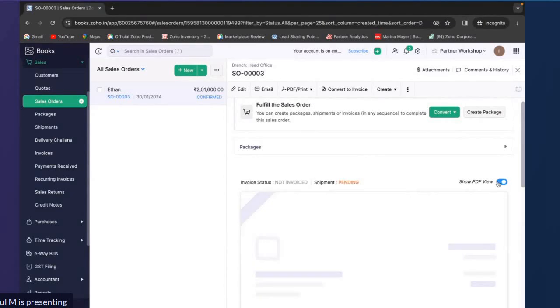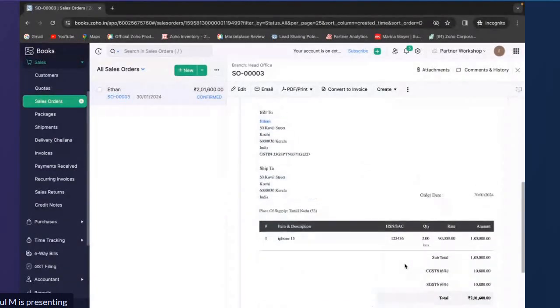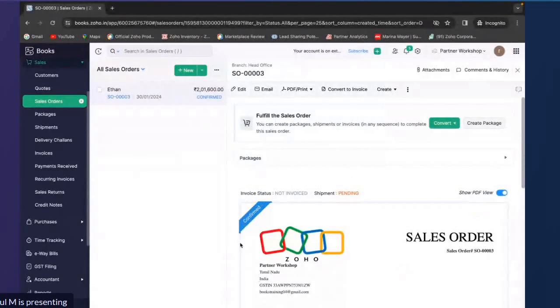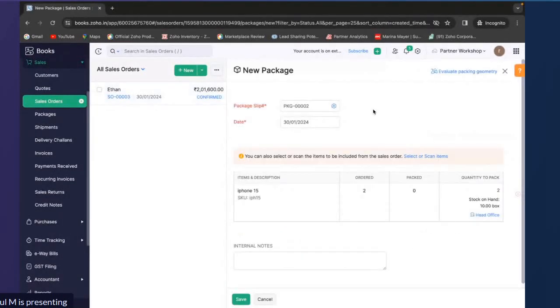Again, here also you have the PDF view that you can toggle and view. Once the sales order is created, it will be in the confirm status. Next, you have the option to create a package, a shipment, and an invoice. Package is nothing but you letting the system know what exactly you are packing into a carton box or a parcel. Say for example, I've received an order from a customer.